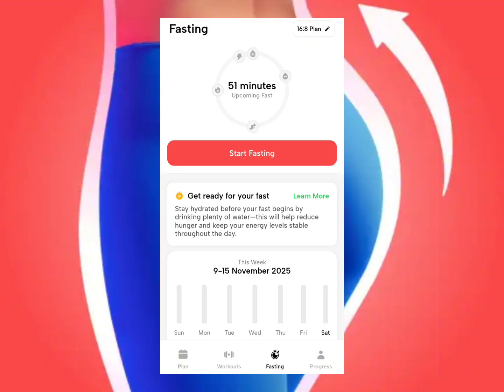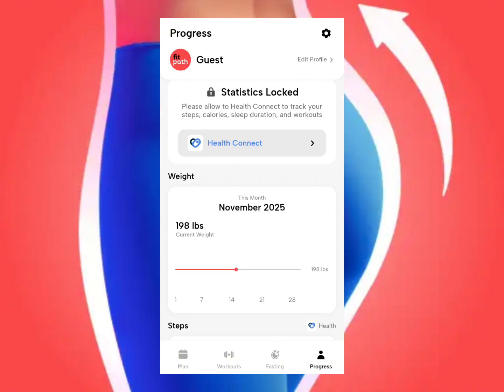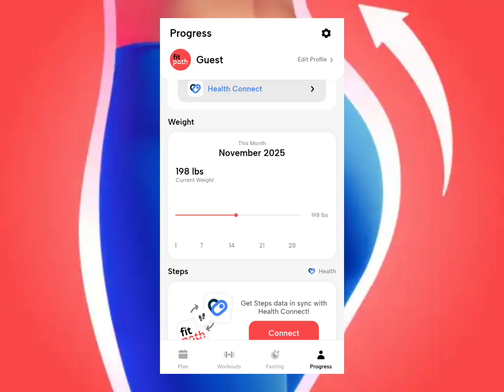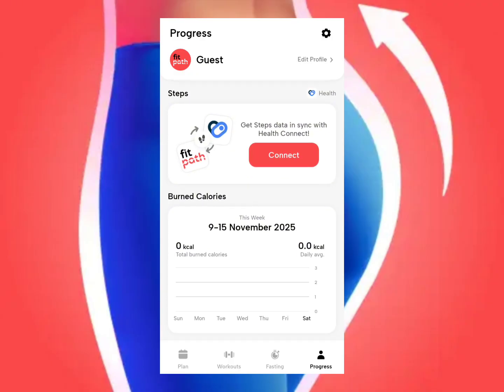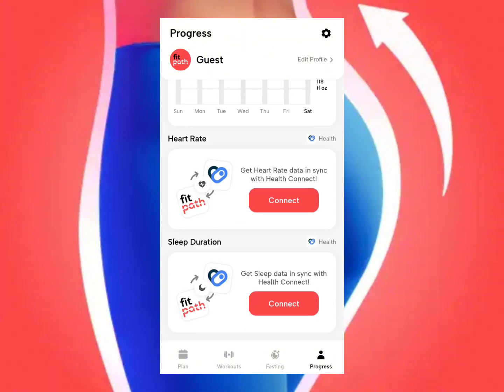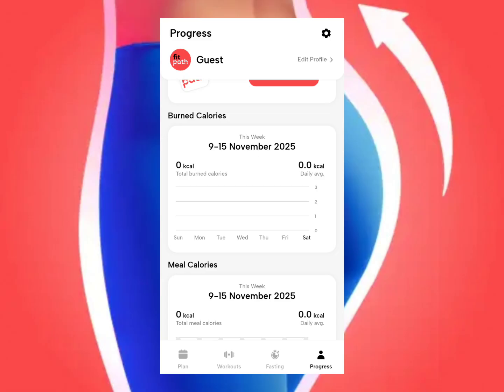Fasting, you can pretty much enable the fasting option. It pretty much tells you when to eat, what to do during these times, and so forth. So nothing much for that. And also over here, we'll show you the progress and how you're progressing through the month and also through the days. So a very good application, as you can see here. It will also give you information on your hydration, your meal calories, and the calories that you have burned, everything.